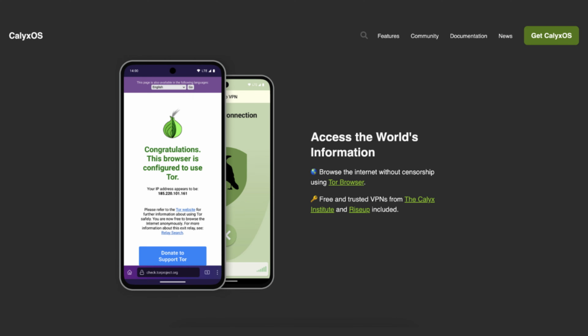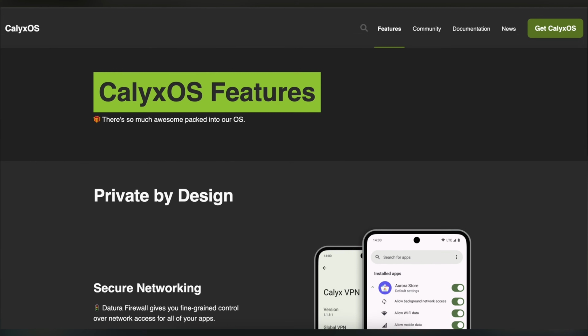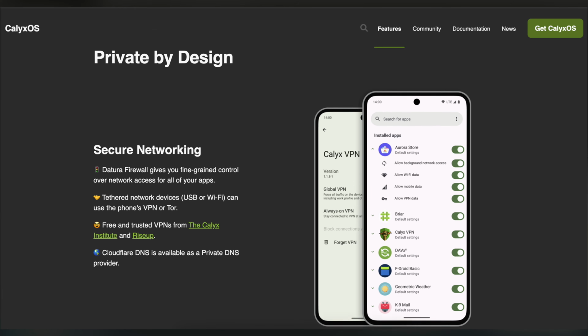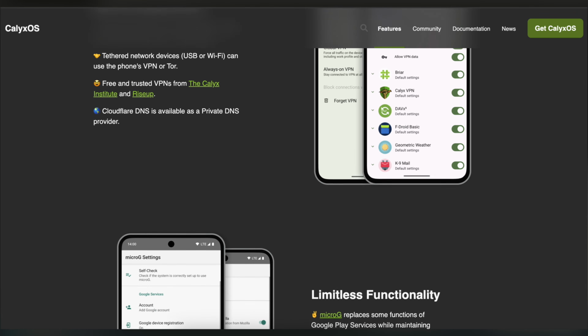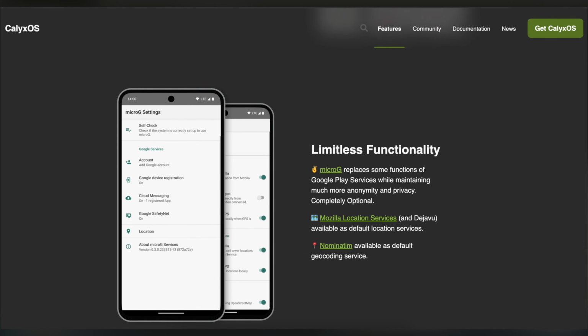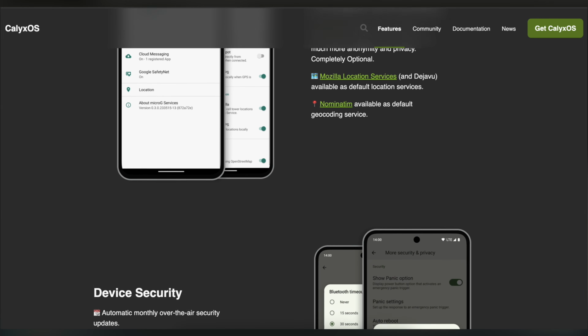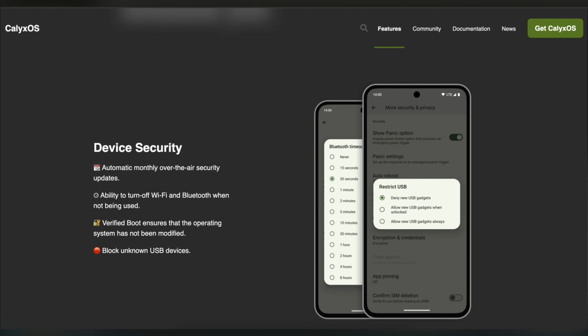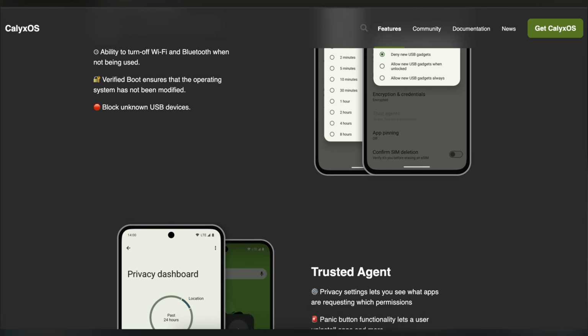Another key feature is the built-in firewall. CalyxOS comes with a firewall that lets you control which apps can access the internet, giving you the ability to block apps from using your mobile data or Wi-Fi without your consent. This adds an extra layer of security, ensuring that apps aren't silently transmitting your data in the background.